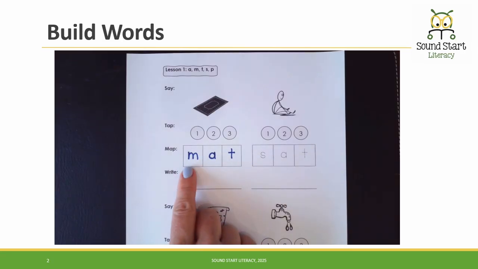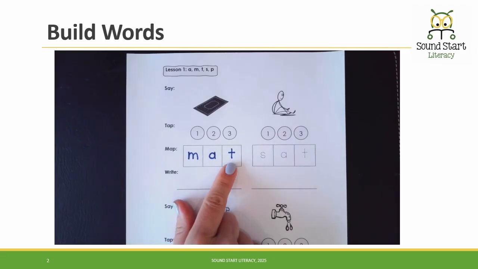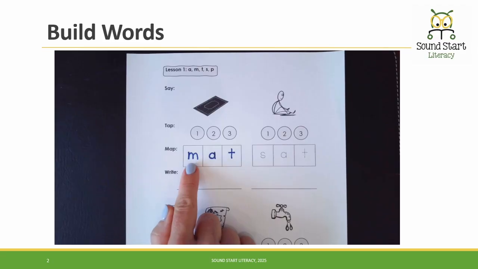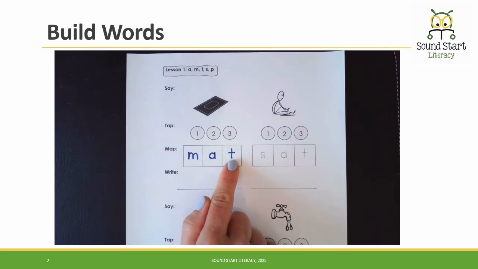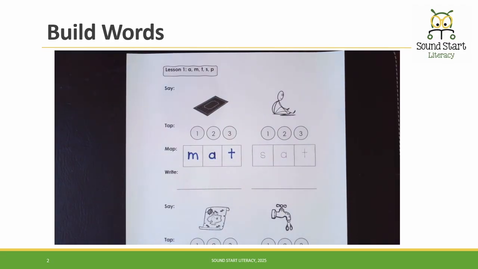Okay, so at this point, we want to review the sounds. Let's say the sounds in mat. m, a, t. Okay, now watch me blend the sounds together. Mat. Now you try, and the student can copy. Mat. Okay, now many kids at this point need to blend the first two and then add the third. I'll show you what this looks like.